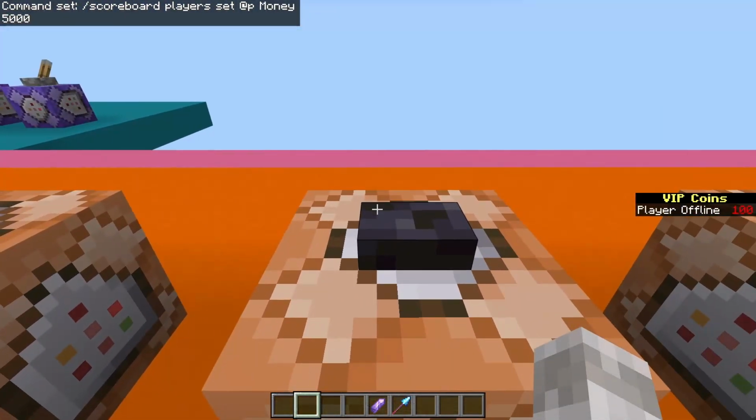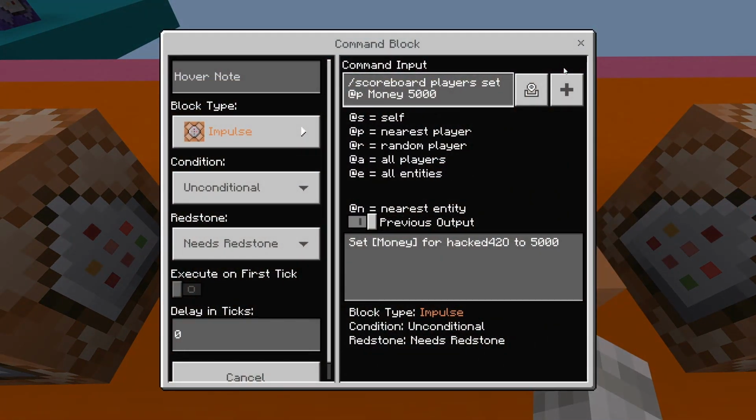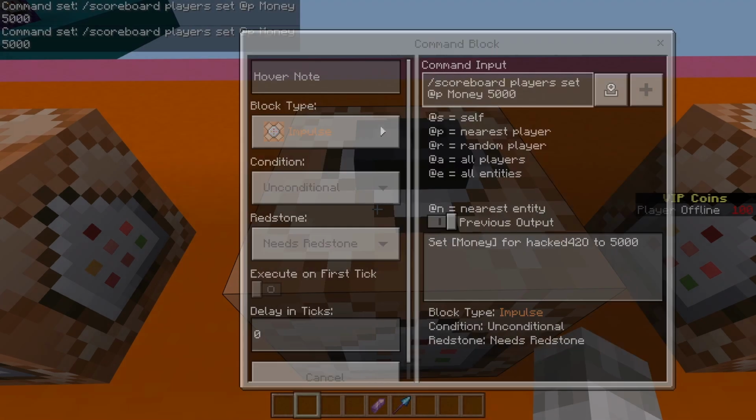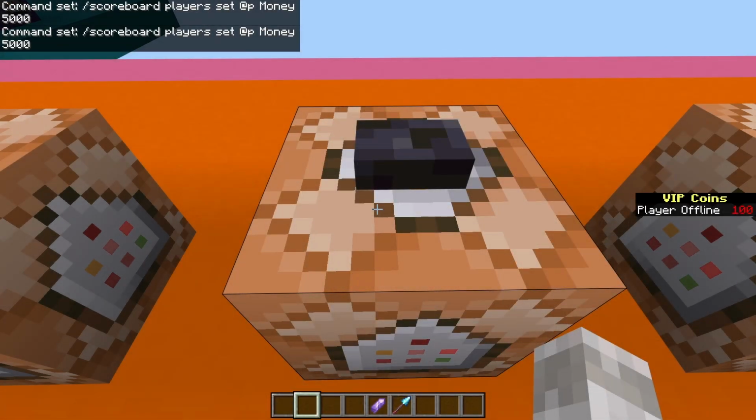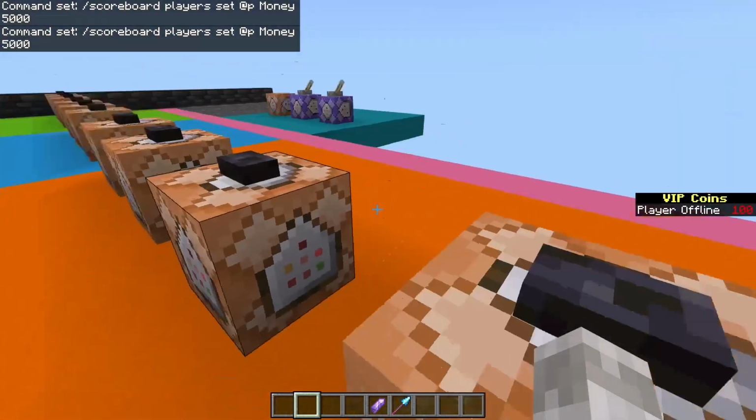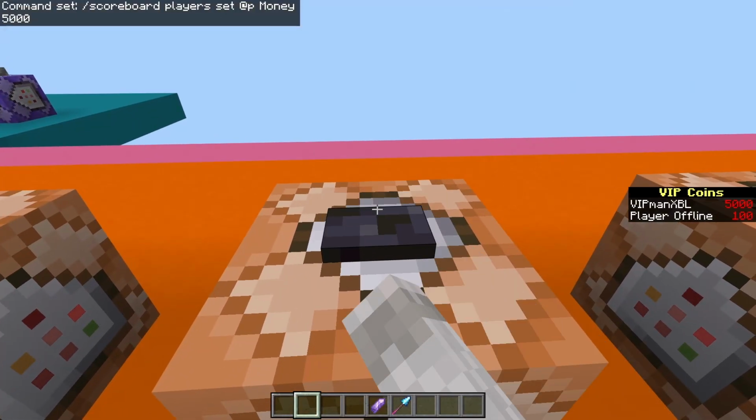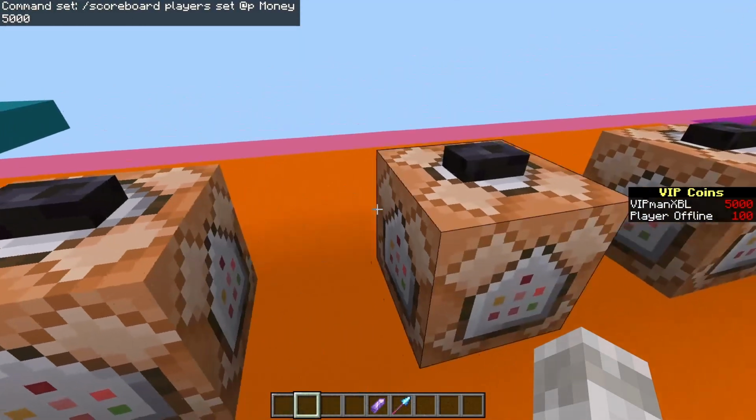There's then set. Now, what set does is different to add because it will change the number to the number that you specify. So if I was to use this command block right here, it would give me 500 points, or in this case, 500 money or coins, because it's set to 500. So even if I had coins already, it would remove that and just set it to the number specified. So 5,000 in this case.